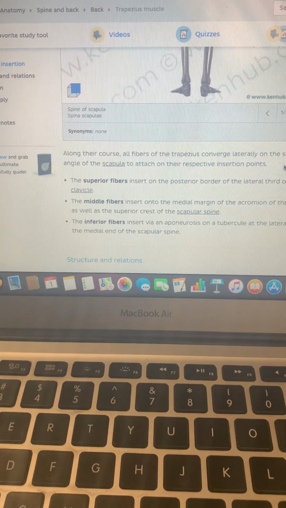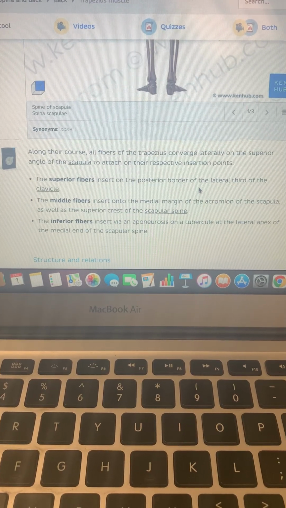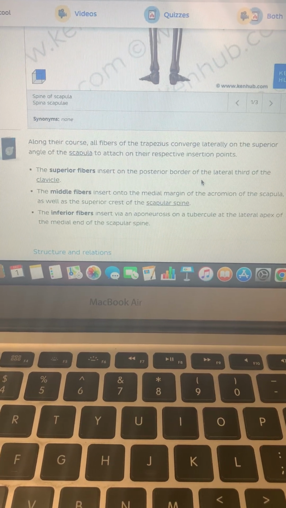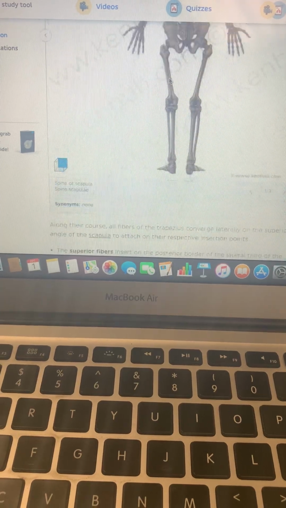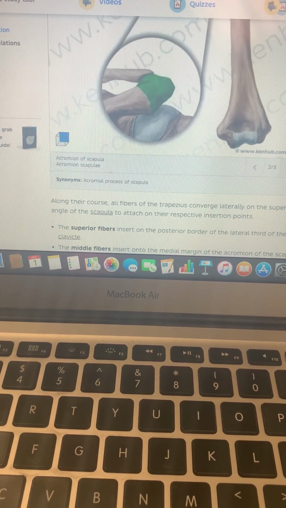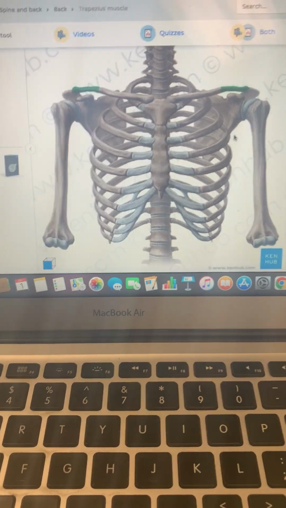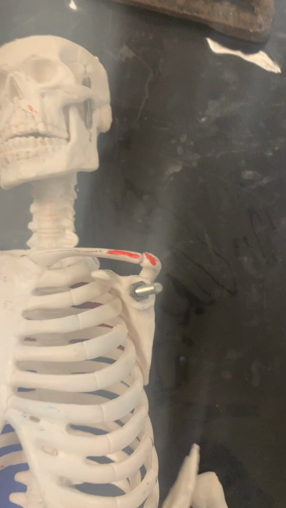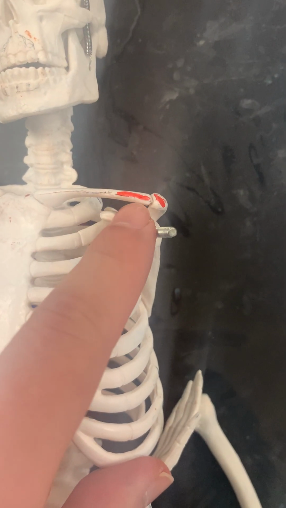My next part is I'm going to look for the insertions. The insertions are the superior fibers inserted on the posterior border of the lateral third of the clavicle. Remember, right here, it has our diagrams. And you go to the lateral third of the clavicle, right here. That's my insertion right here. So if I flip it, I put my insertion marker right here. There's my clavicle bone here, and that's my lateral here.